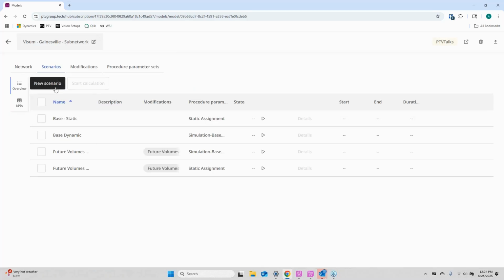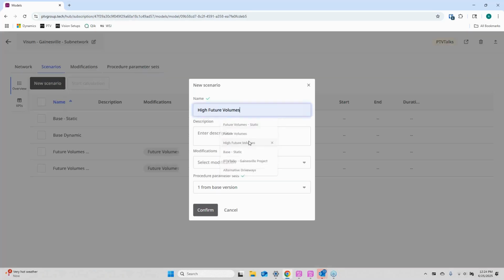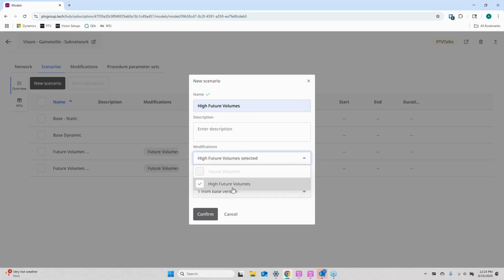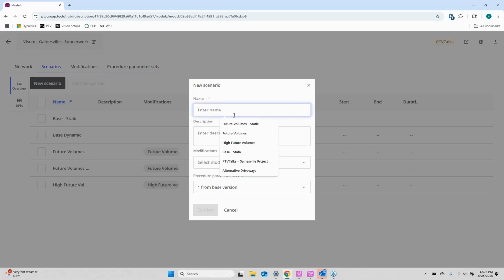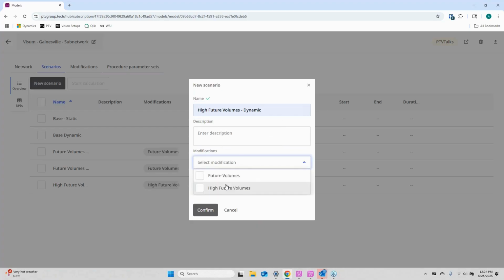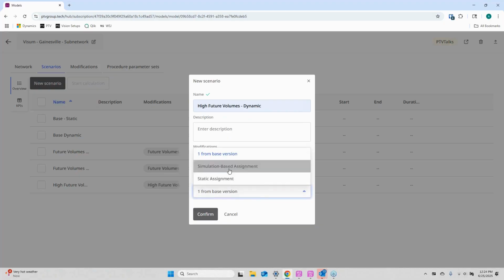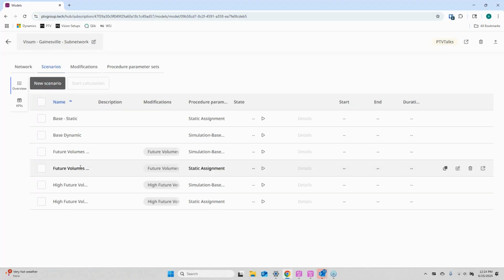Confirm. And I'll go ahead and quickly create the other for the higher volumes as well for static, and then high future volumes, dynamic, selecting the right modification and procedure set. So just like that, I've created 4 new scenarios, and I didn't have to reopen Visum at all in this case. It's just going to pull together all the information from the base network, any modifications that I've applied to that scenario, and then the procedure parameter set.